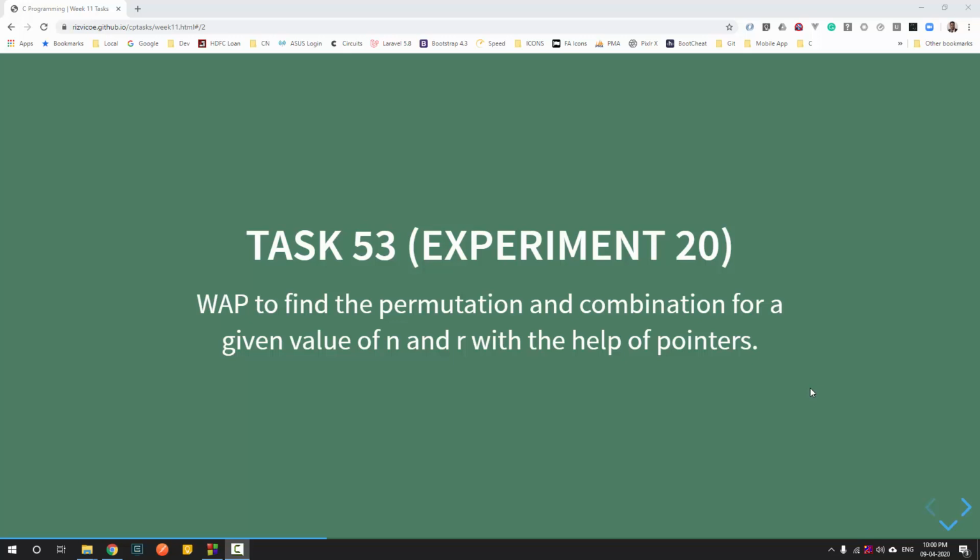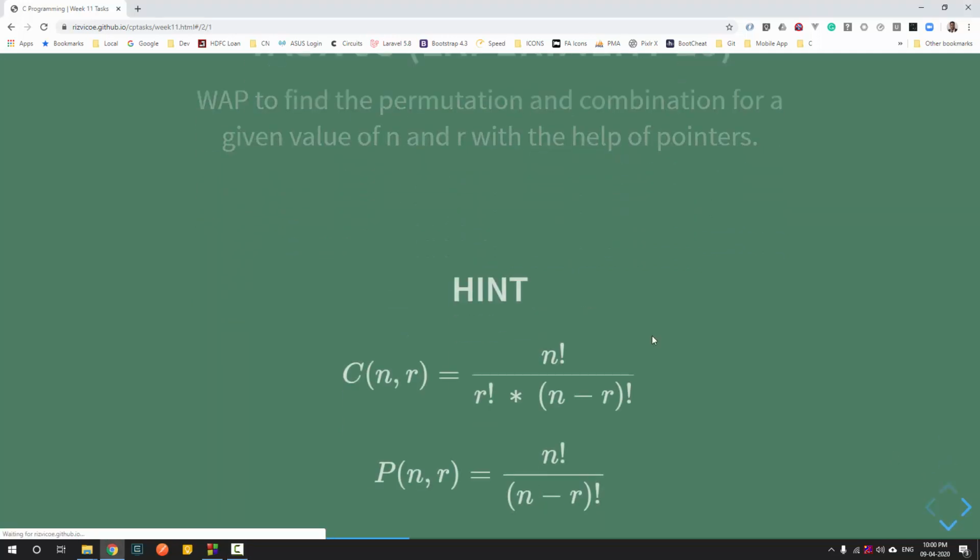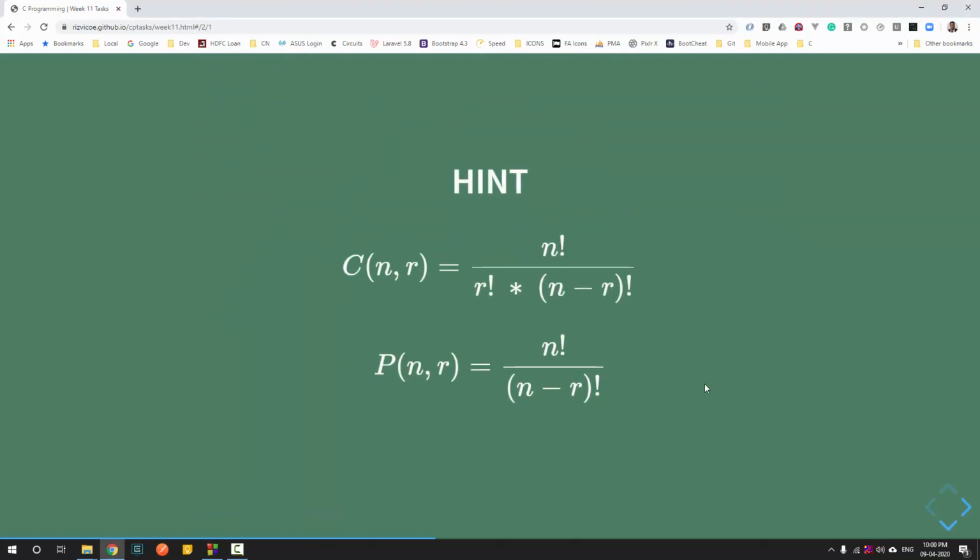Welcome back. Let's move on with the next task, number 53. Here we are going to find the permutation and combination of the given values of n and r with the help of pointers. Okay, so now let's look at the formula for permutation and combination.